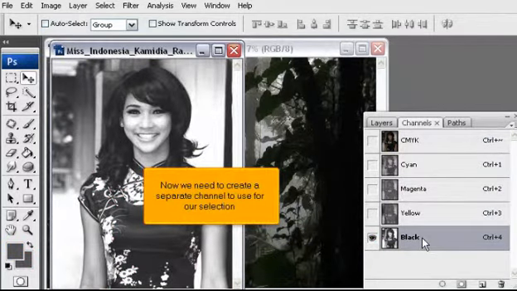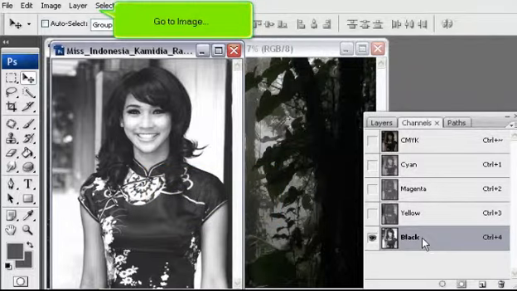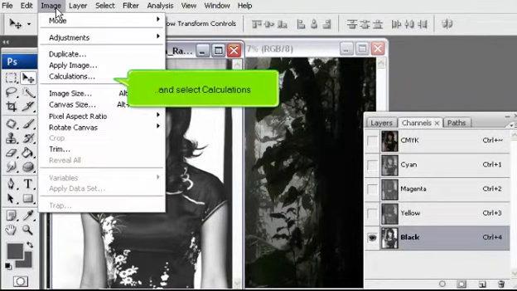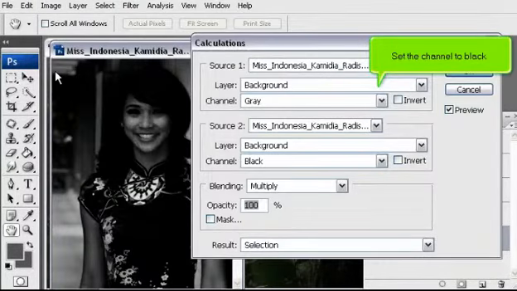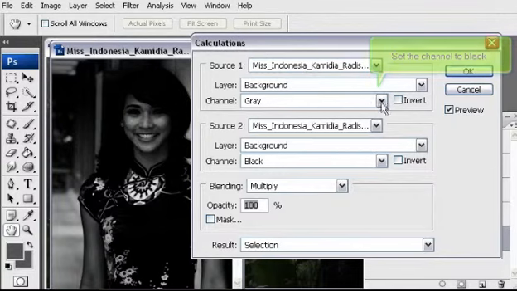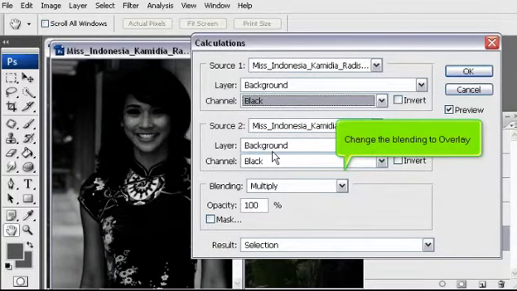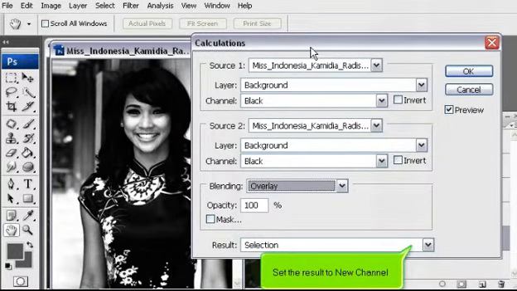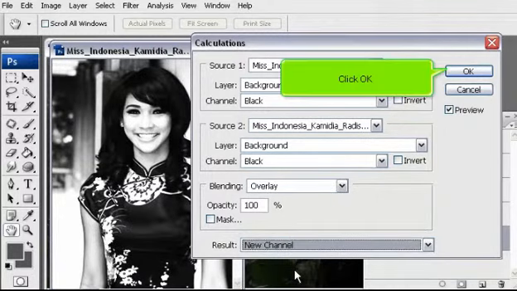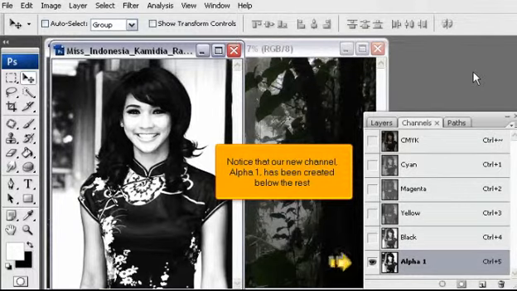Now we need to create a separate channel to use for our selection. Go to Image, and select Calculations. Set the channel to black. Change the blending to Overlay. Set the result to New Channel. Click OK. Notice that our new channel, Alpha 1, has been created below the rest.